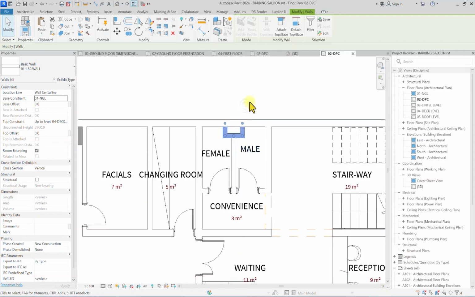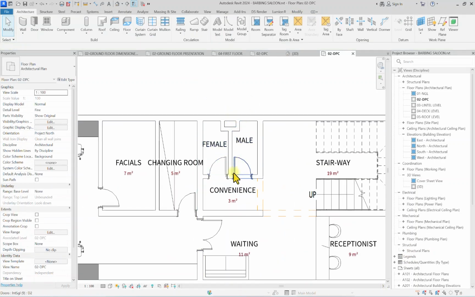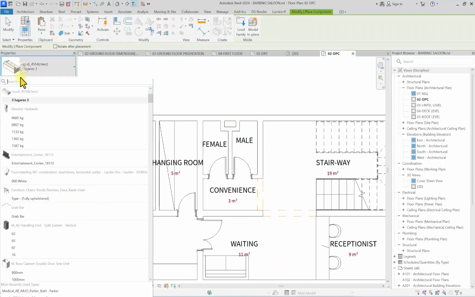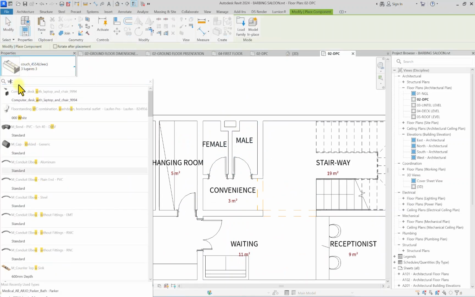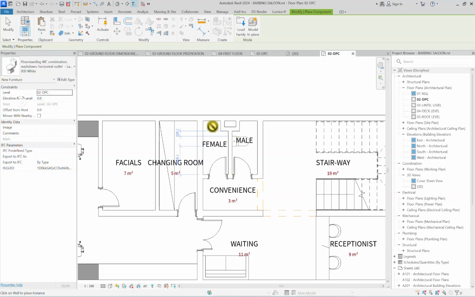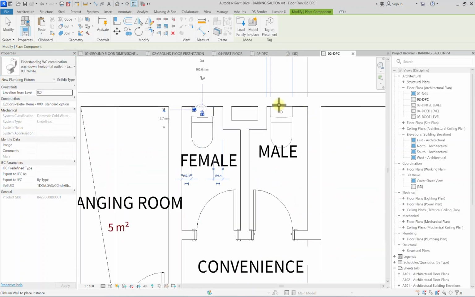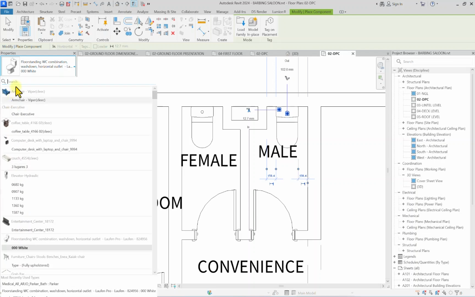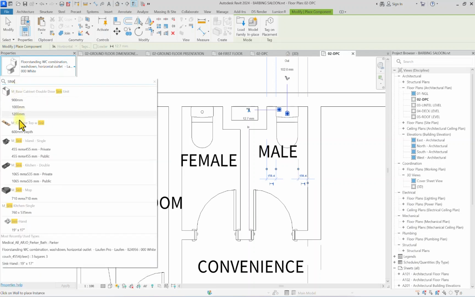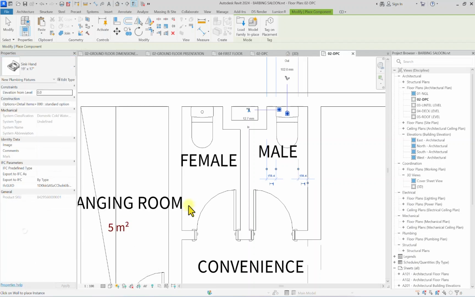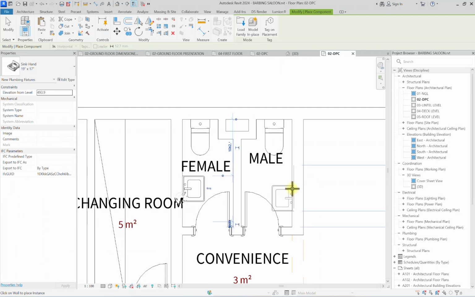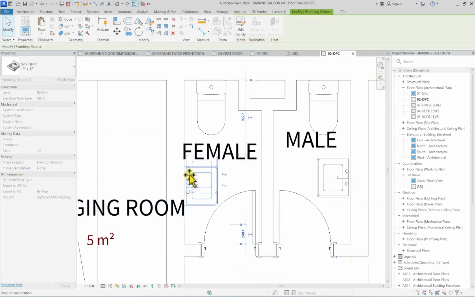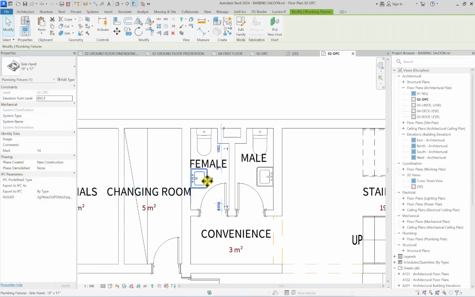Okay, so after doing this, we can now start placing the furniture, the plumbing fixtures. I'm going to go to component, click on this and type WC. Then I'm just going to place this normal WC we copied from the other project. I'm going to click on this drop down and click on sink. Then I'm just going to place this sink head here and this sink head here as well. I'm going to adjust it in a way that it's not obstructing the door.